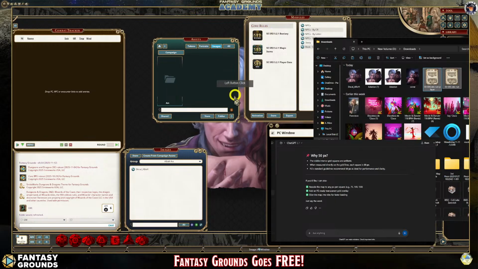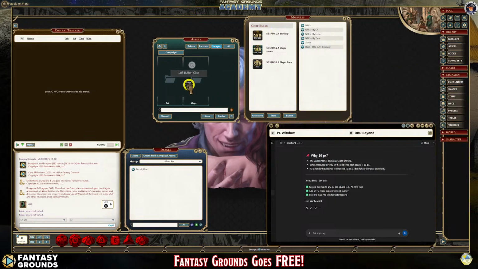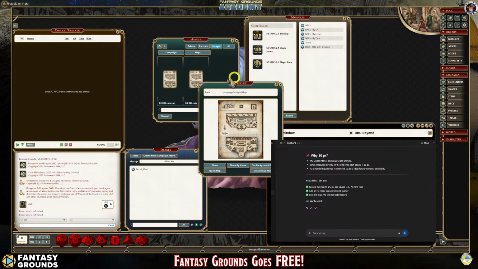So now when I add those, I'm going to hit refresh. And now we've got the other map here. So this is the DM map. We don't have to do anything with that. It's for reference only. So here's the player map.